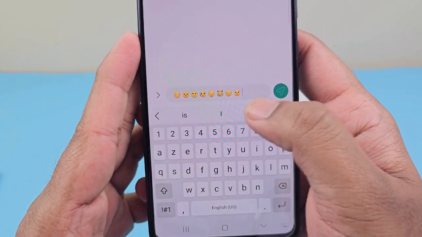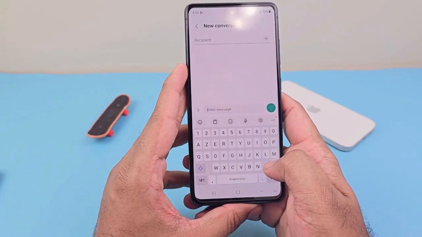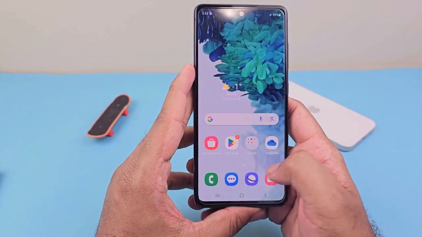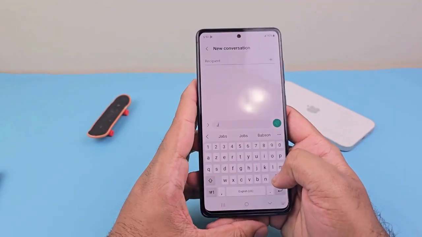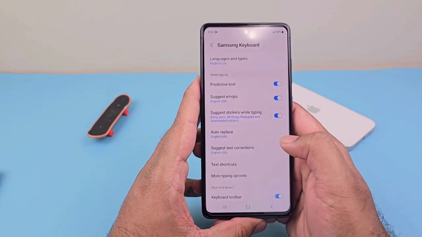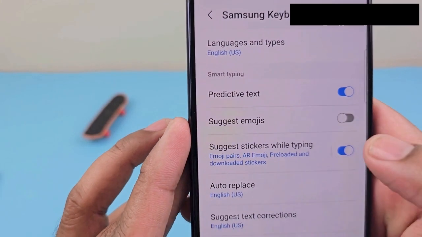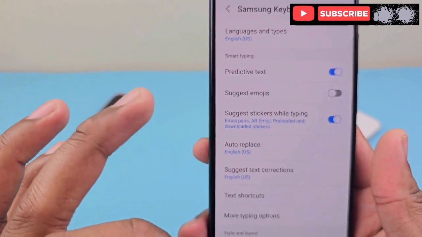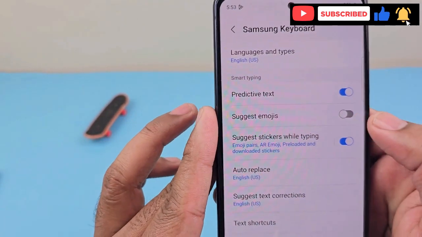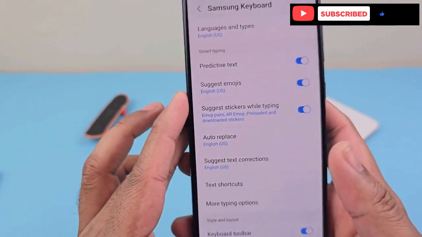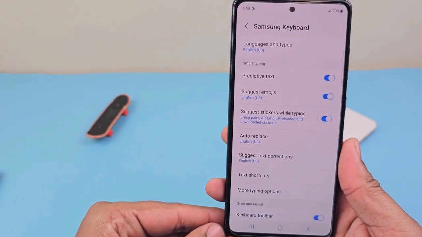So in this video we're going to see how we can turn those things on and off. It's called suggest emojis. It's very simple. When you're typing something, just go to the settings, and you'll find Suggest emojis. When you turn it off, it will not suggest any kind of emojis during your conversation. Or if you want those emojis for quick tapping, just turn this on and your keyboard will suggest the best possible emojis according to your conversation.